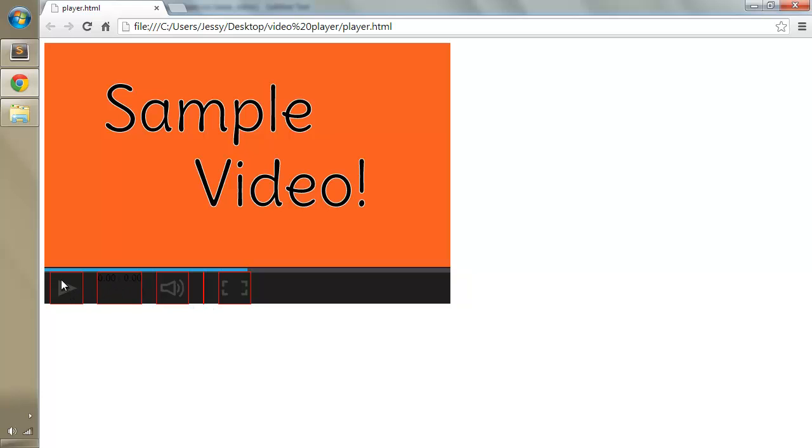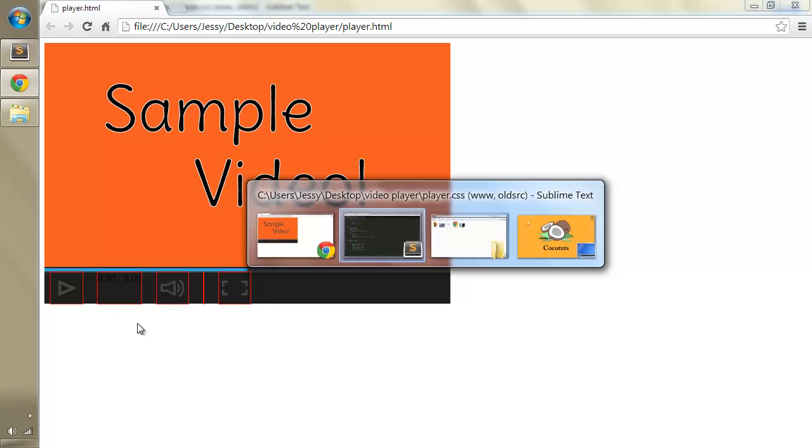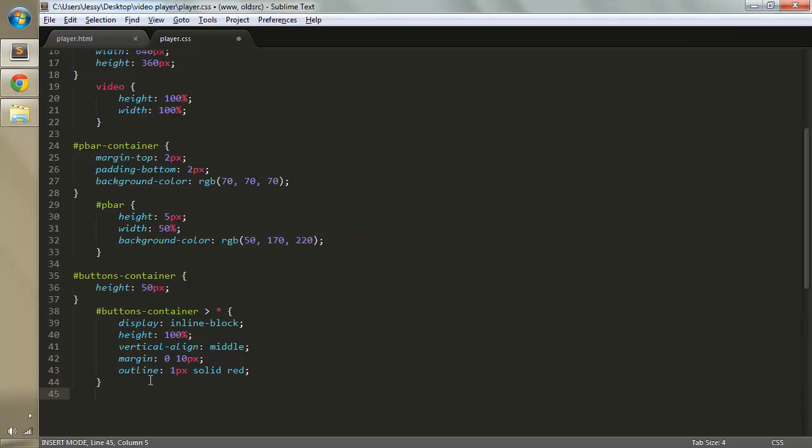Now, this play button right here, I'm actually fairly happy with, so I'm going to leave that alone. The time field, however, I'm not. First of all, I want to change this text color, and also I want to vertically align this text within this time field. And to do that, I'm first going to reference the time field by its ID.